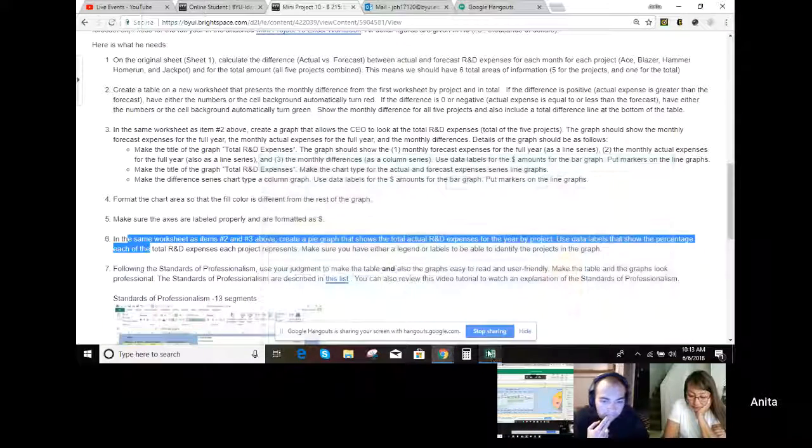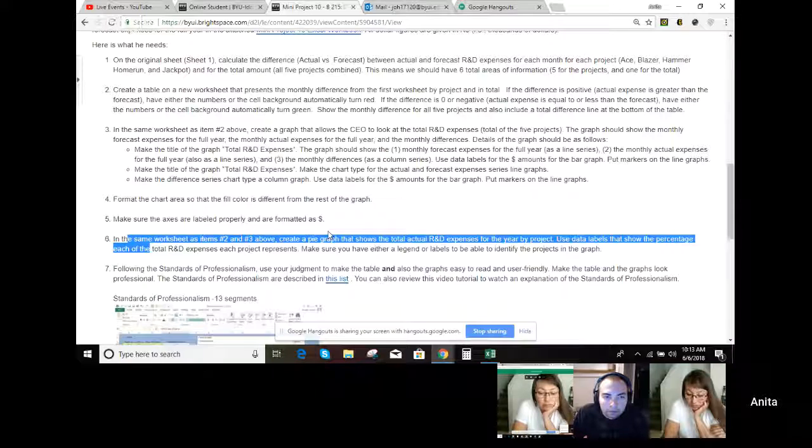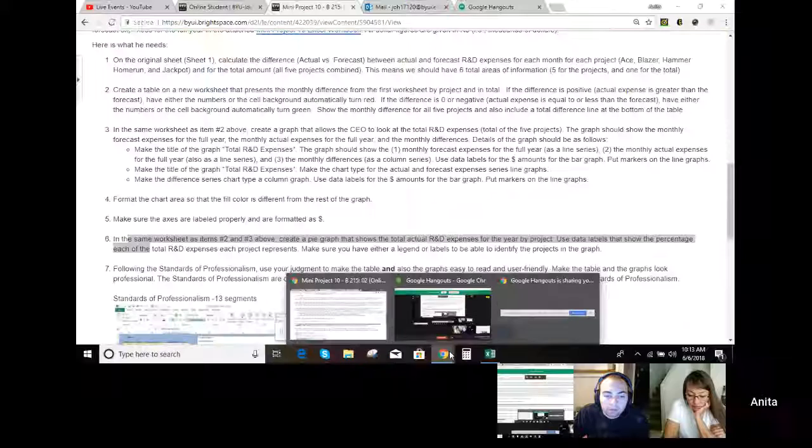Okay, read it again. So, in the same worksheet as items 2 and 3 above, create a pie graph that shows the total actual R&D expenses for the year. See? So the total actual, yeah. And then use data labels to show the percentage. Yes, I guess it does want it.